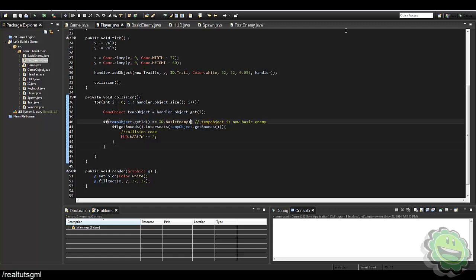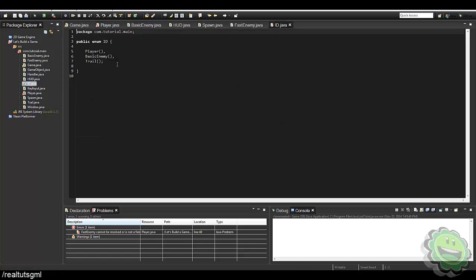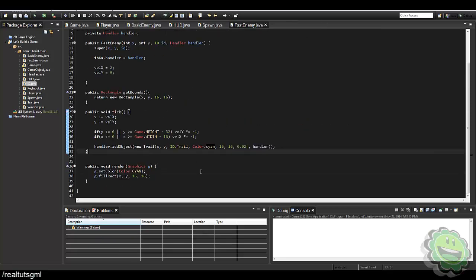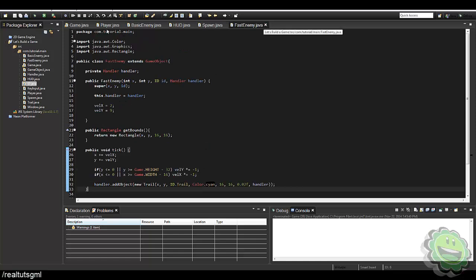Oh, right here we can say or temp object dot get id dot fast enemy, which we haven't created yet. I mean, technically we can still call it a basic enemy, but just for this, let's not. And in our ID, we'll create the new ID for it. And just like that, we've got something made here.